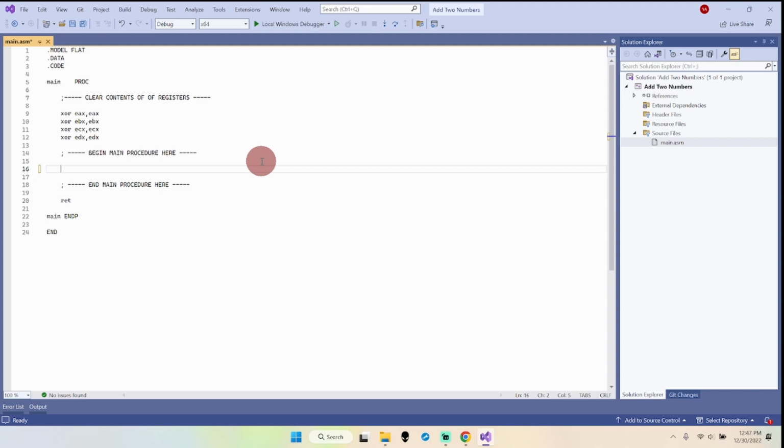So we're going to go ahead and do mov on register AX, the value 5, then add whatever is on register AX, the value 3, and it's going to save on register AX as a default.